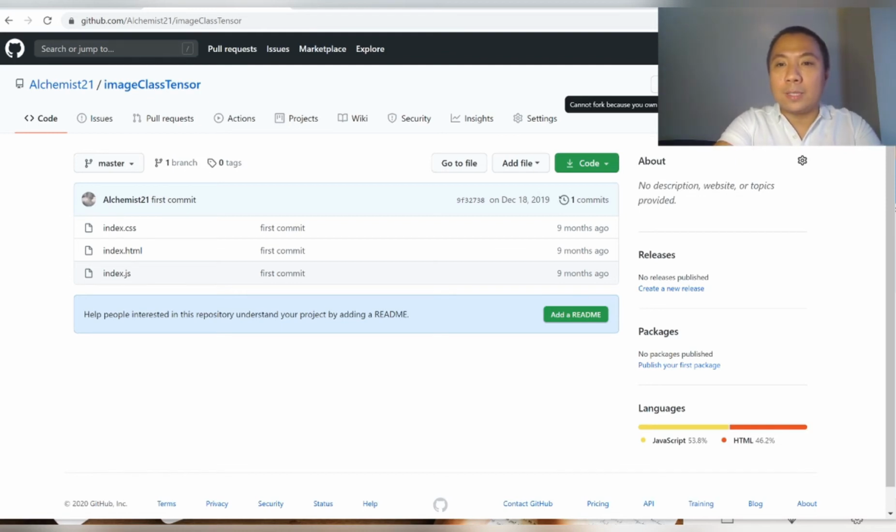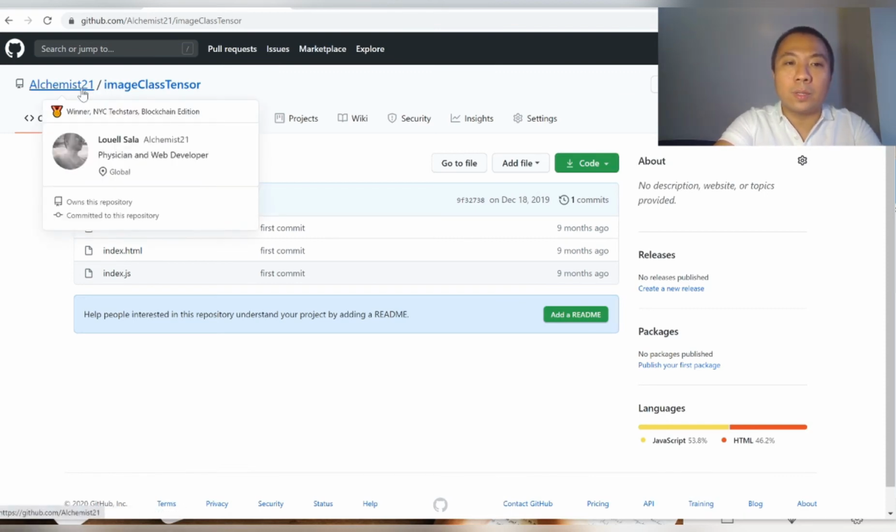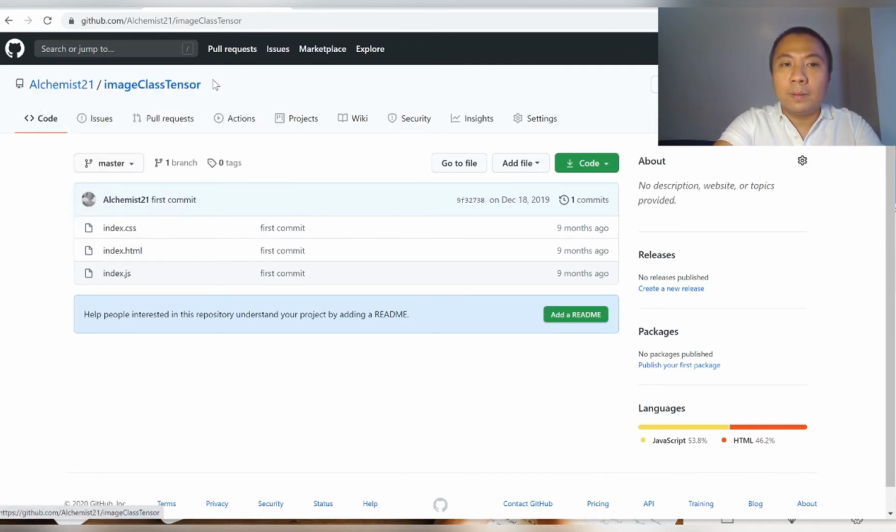Right now, you can see I cannot fork because I own this repository and am not a member of Nega. Since I already own this repository, I don't need to fork it. But if you're new to GitHub, just register, log into your GitHub account, and then find me if you want. Look for me, it's Alchemist21. You can follow me, and you can also like this repository if you like it. So let's do that now.